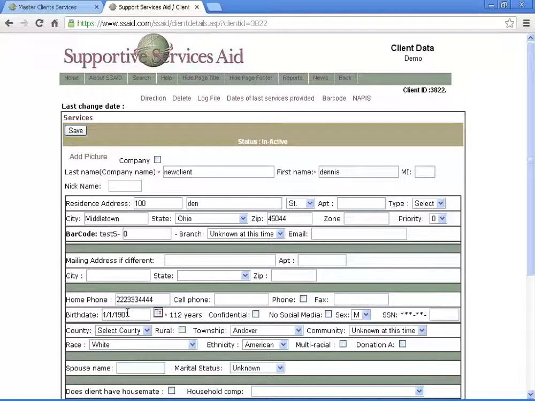But the most important part here is the mandatory field is the birth date. That's the only field that we require that you enter. And if you don't enter a field, we will default it to 01/01/1900. You can always change it later.